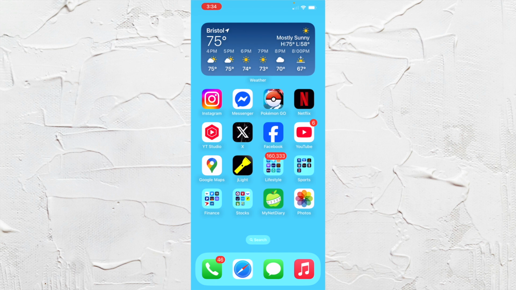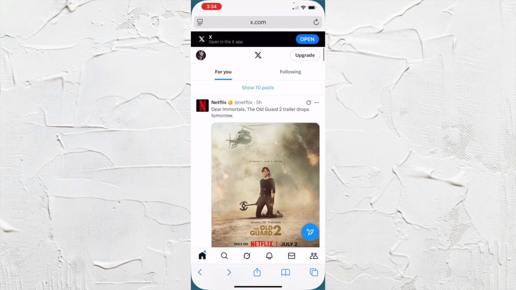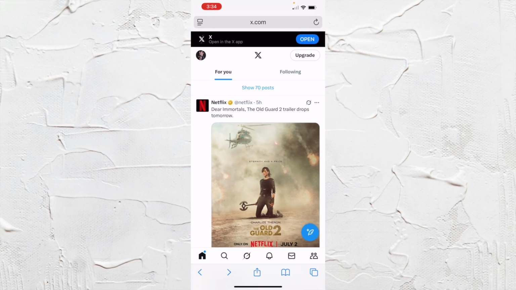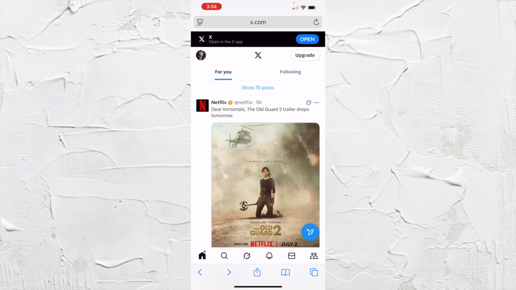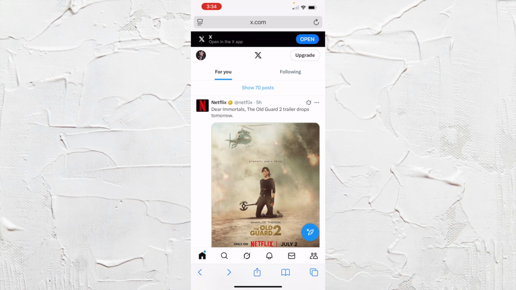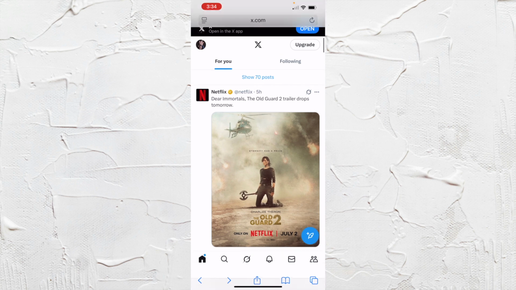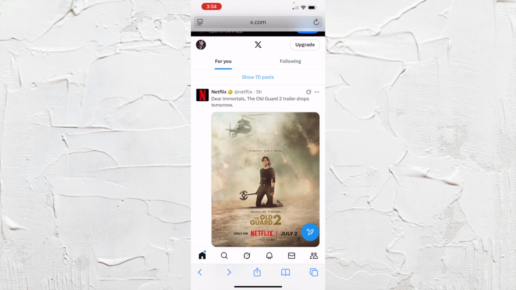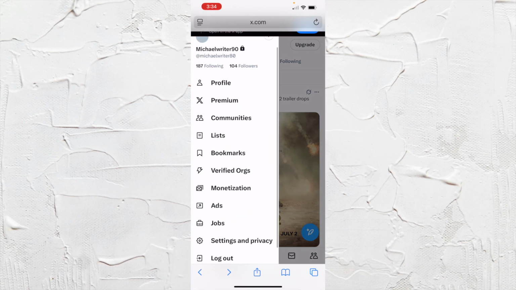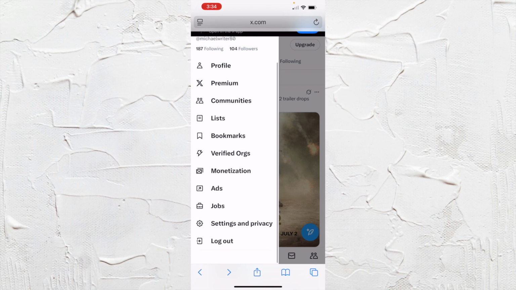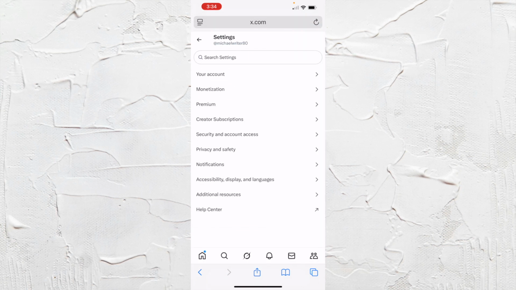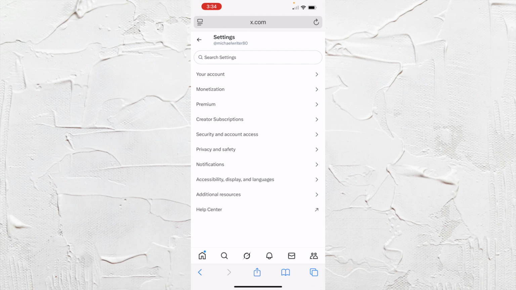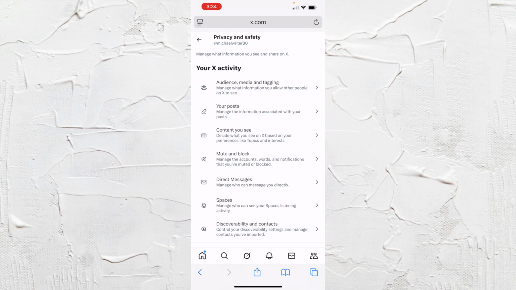So what we can do is open up Safari and go ahead and log into your Twitter/X account on your browser. This can also be done on Google Chrome. Once you're here, go to your profile at the top left corner and then scroll down until you see where it says settings and privacy. And then here you want to go to privacy and safety.